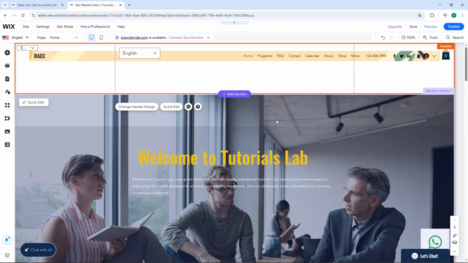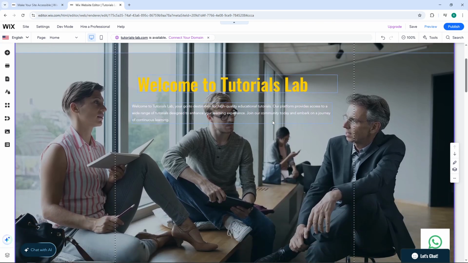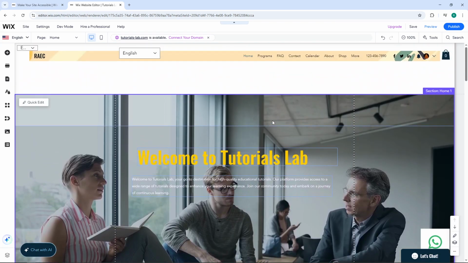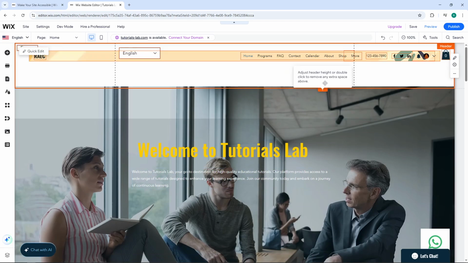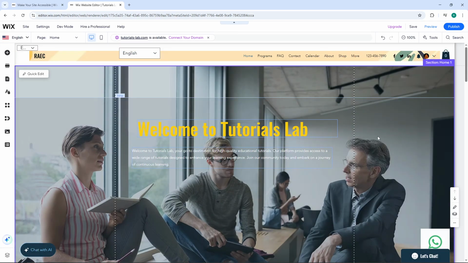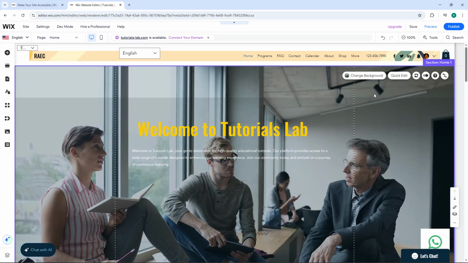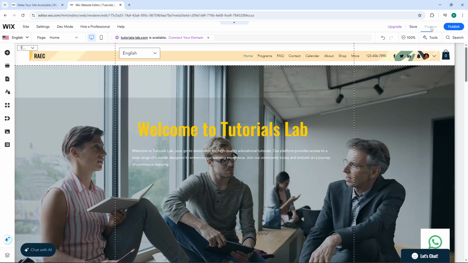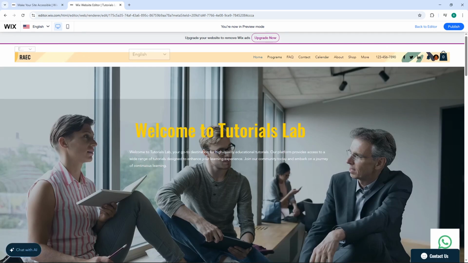Now that you're in the editor, you'll notice this is a pretty straightforward function. Wix provides you with two convenient ways of previewing your website, either from desktop view or mobile view. This dual preview capability is essential because it ensures your site looks great on all devices. To access the preview mode, locate the preview button on the top right part of your page and click on it. You'll now be directed into preview mode, where you can see your site exactly as your visitors will experience it.